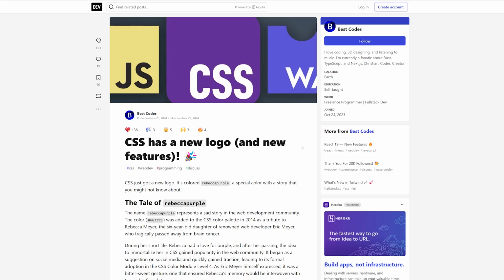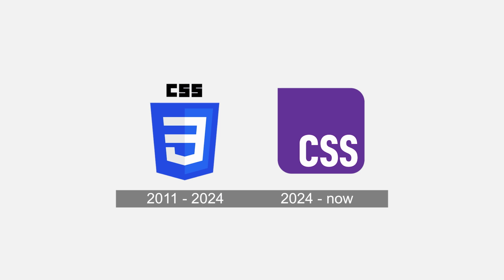No, yeah, this is the official new logo of CSS. If you didn't know, CSS got some new exciting features and a new logo in 2024. So we are rocking with that, but back to the video.